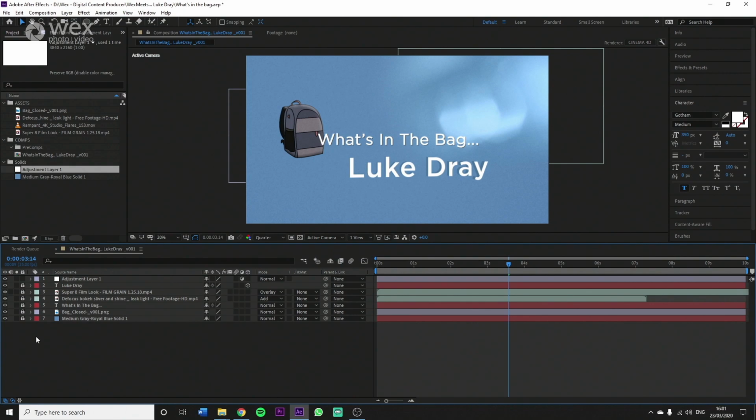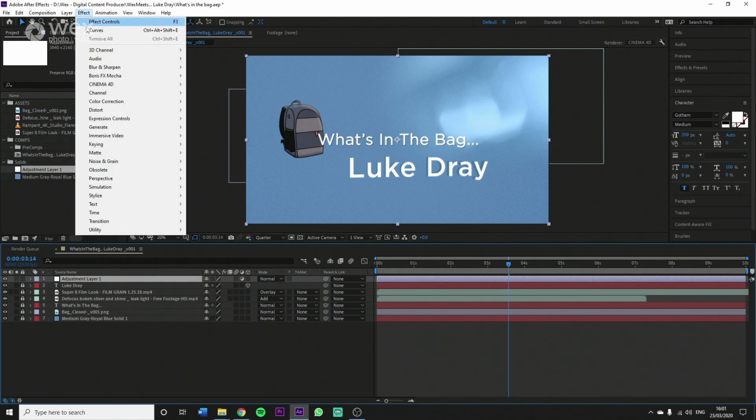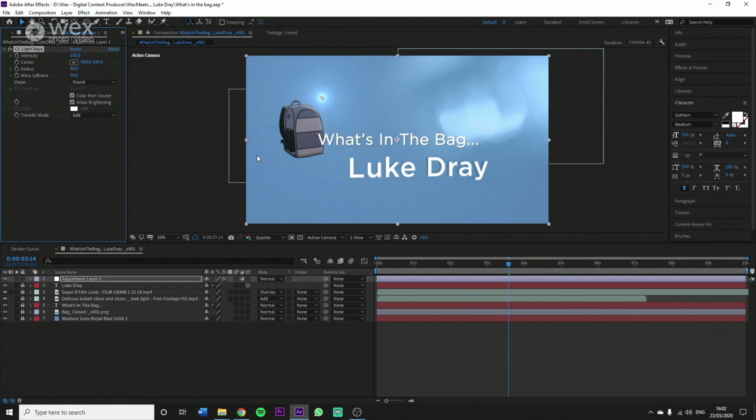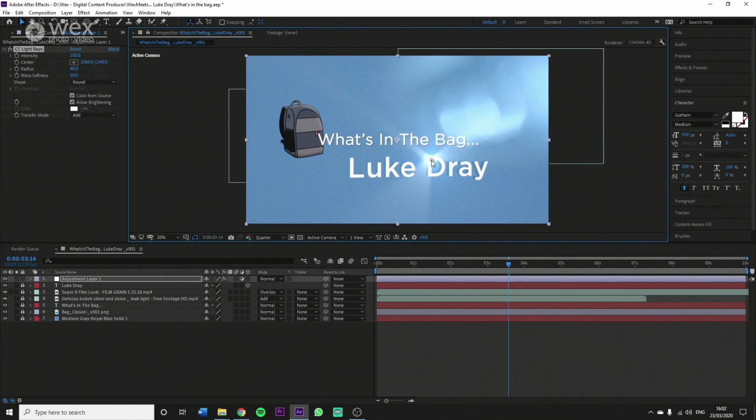Right. So, adjustment layer is at the top here. Now, the purpose of an adjustment layer is that it affects everything that is below it. Anything that's above it, it will not affect, but everything below it, it will. And what you do with an adjustment layer is you find an effect and then you slap it on there. So if you go to effects and drop down here, you've got loads of options. Generate, and let's go for light rays. What light rays will allow us to do is give us this amazing effect, as you can see, it's pretty cool.